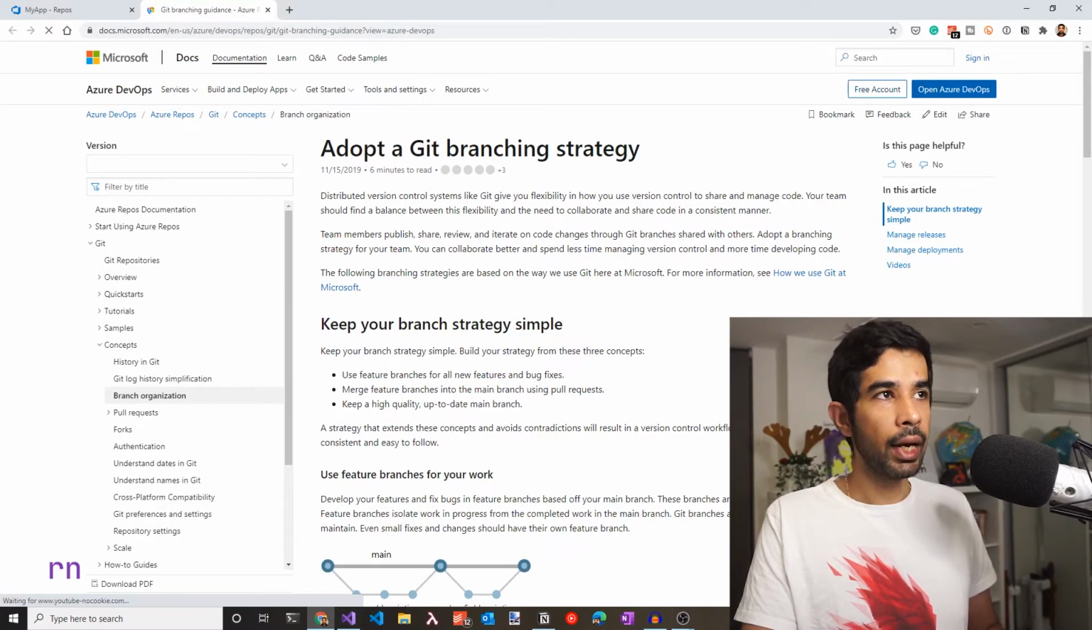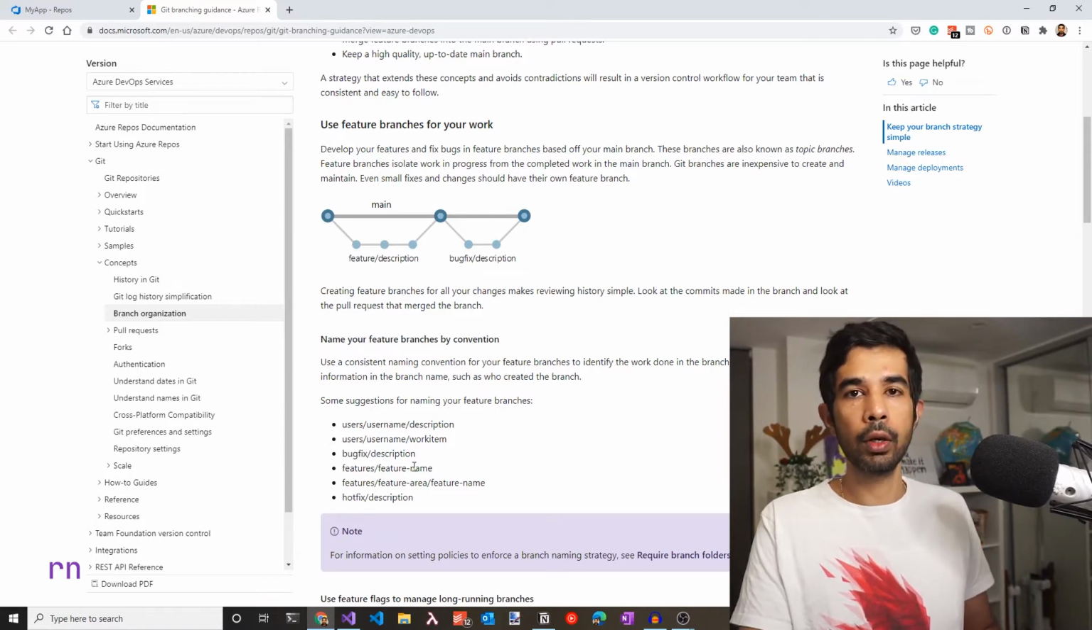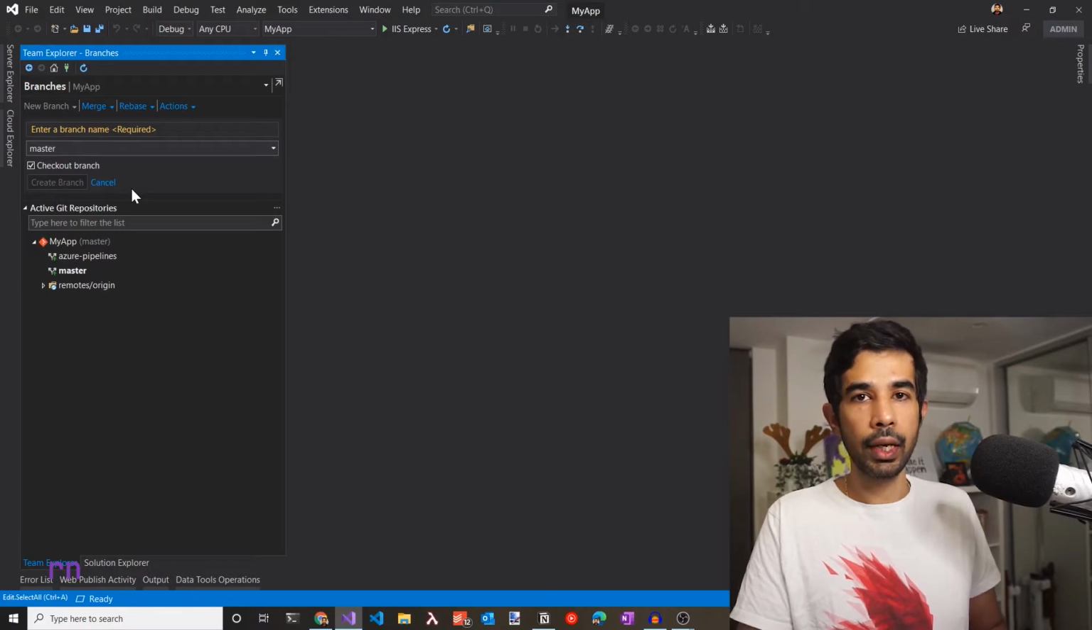If you look at some of the guidelines that Microsoft specifies for naming branches, this could be based on your user and username. If it's a bug fix, you can use bugfix as a prefix, or if it's features, you can use features as the prefix. Choose one that works for you and the team. Usually, in my projects, we stick with feature and bugs. So if it's a feature I'm working on, I would name this under feature, and if it's a bug, it would come under bug. Since this is a new feature that I'm working on, let's name this feature/.